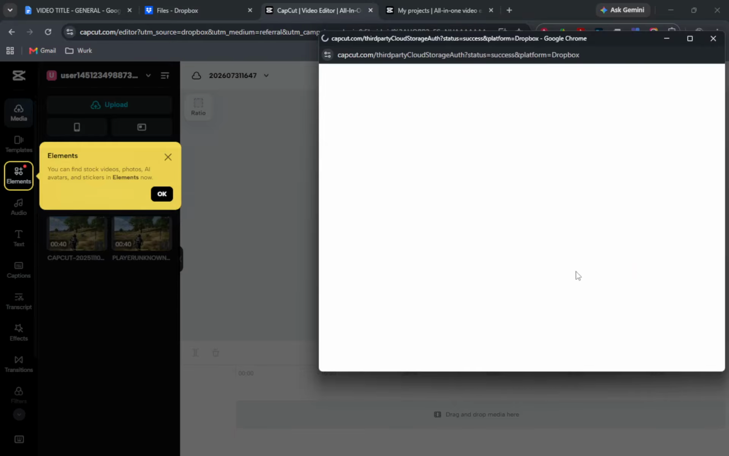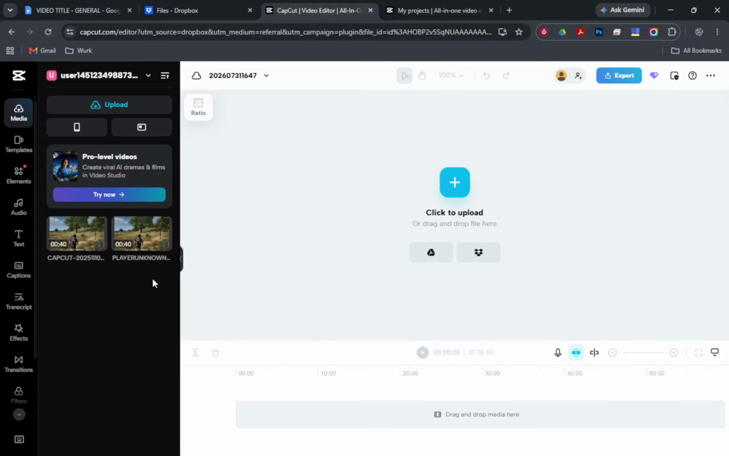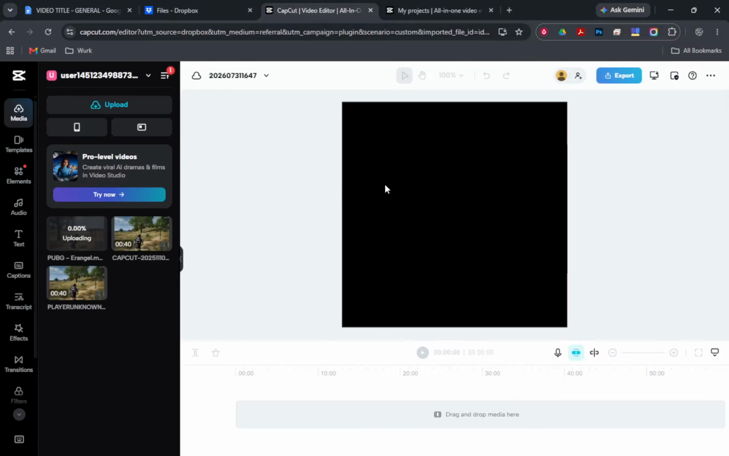This brings up a new editing timeline and a blank canvas, along with panels for media, text, audio, and other tools. You are now in the place where all of your editing will happen.